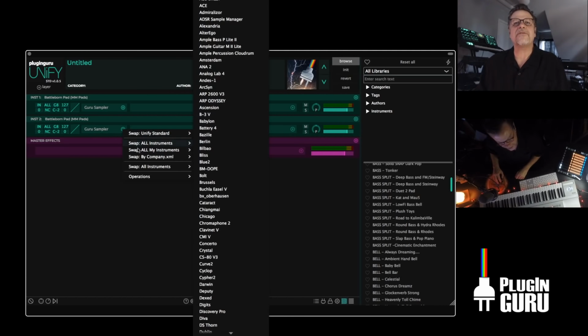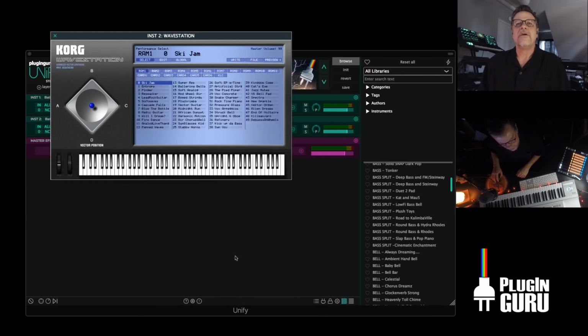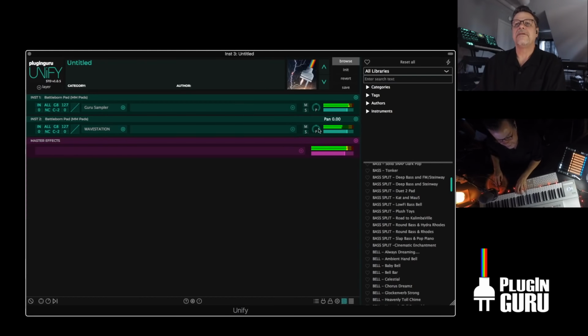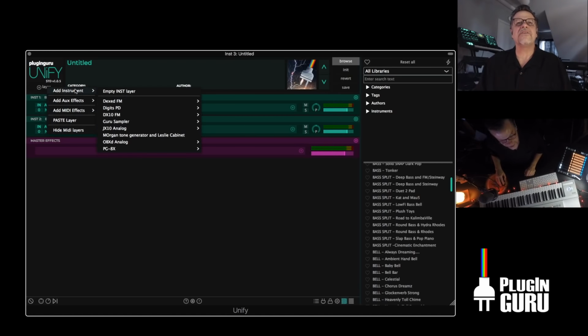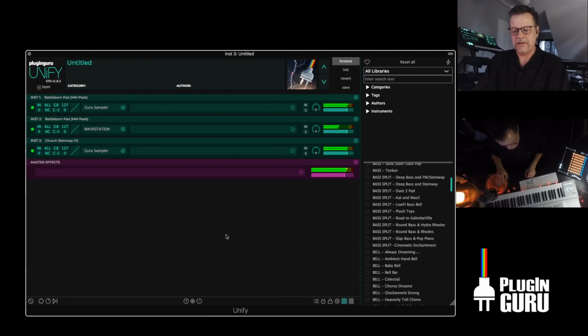Let's look for a plugin. Let's say we want maybe some more Korg fun stuff, so let's go Korg Wavestation. Let's solo this so we can hear. Maybe I want that. And then on top of this, I want another layer. Let's go to the Guru sampler to a piano that stays there the whole time.